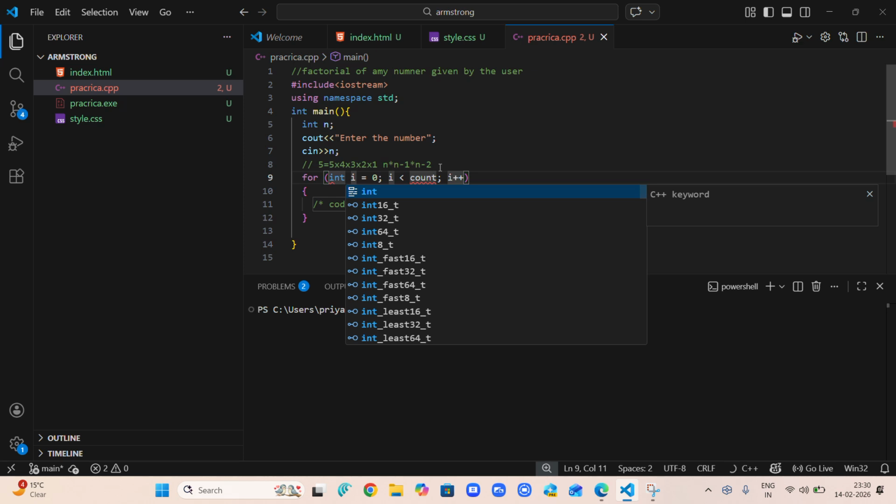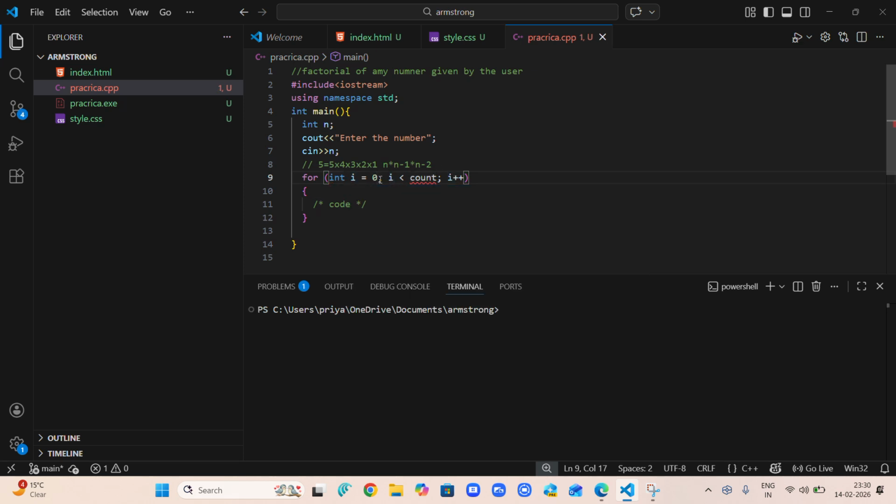I will write int i equals n, which is entered by the user, and i should be greater than or equal to 1, because if i becomes smaller than 1, and something is multiplied by 0, then the whole number is going to be reduced to 0, right? And each time it would be getting decremented, i minus minus, which is i equals i minus 1.